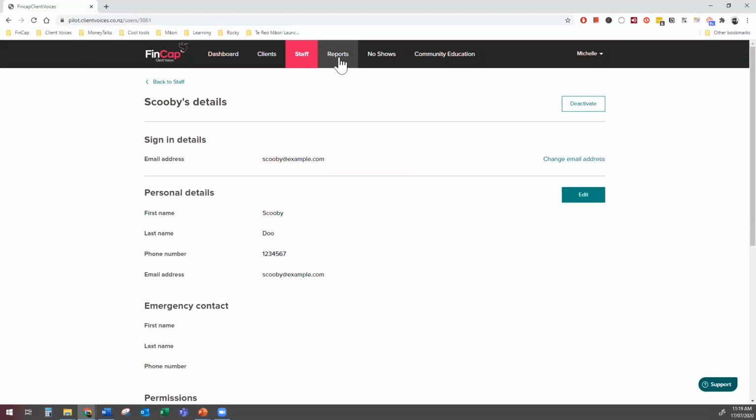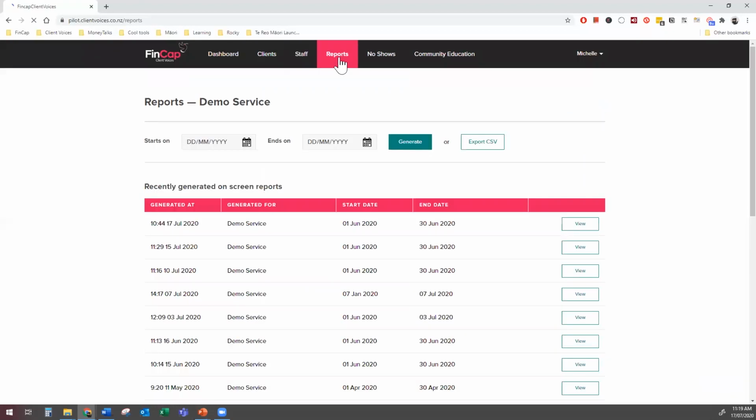Okay, and I'm pretty sure finally, we've got the report section. So once again, only managers have access to reporting features. We have 2 kinds of reports. We've got an on-screen report and we've got a CSV export, which is the data export. Actually, I'll show you what they look like here.